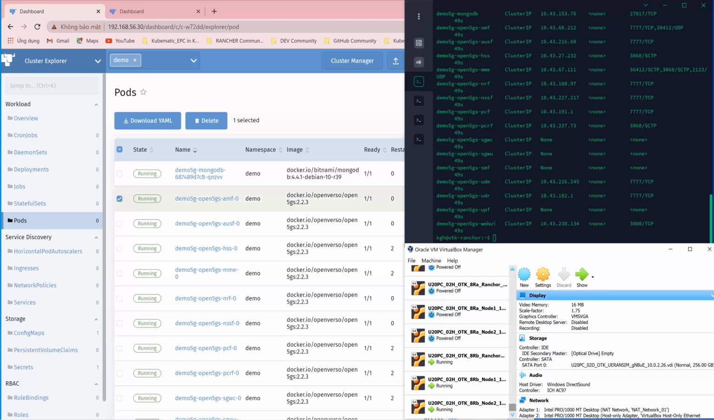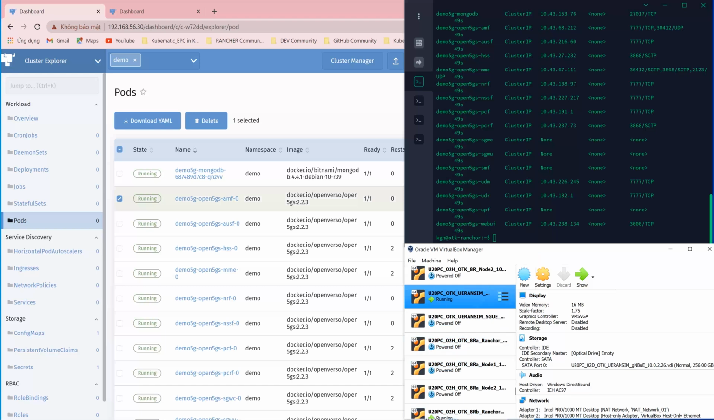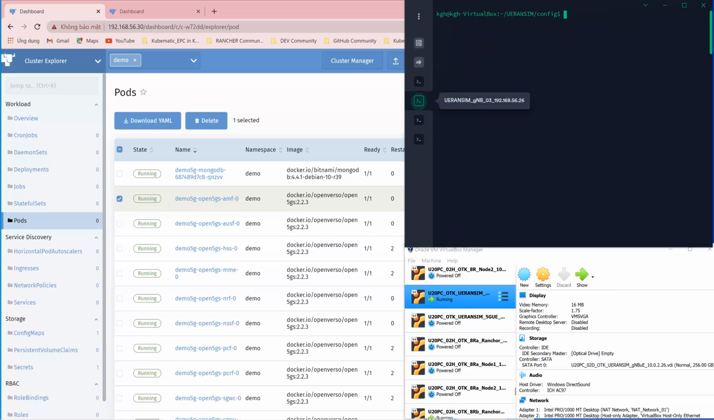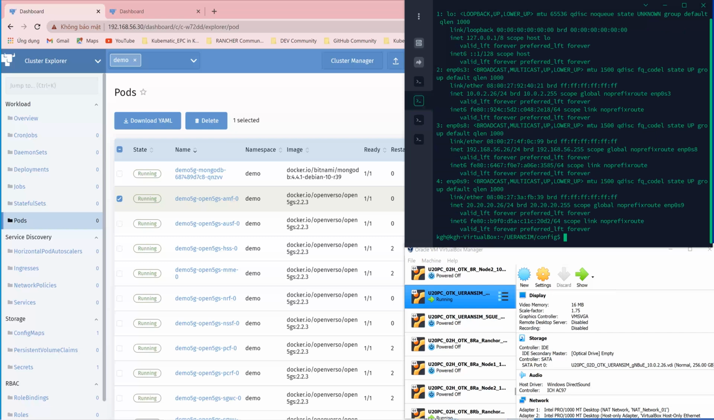For the RAN network or the gNB, I installed the gNB using the UERANSIM before, and let's go into this VM and do some quick configuration. IP address of the gNB is 10.0.2.26.